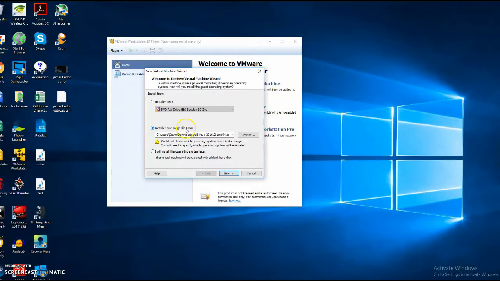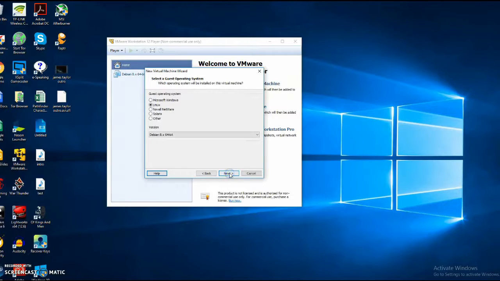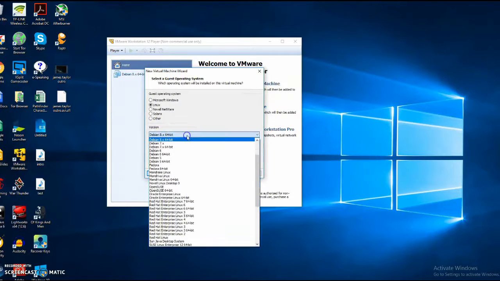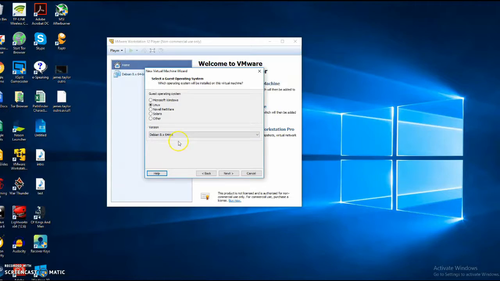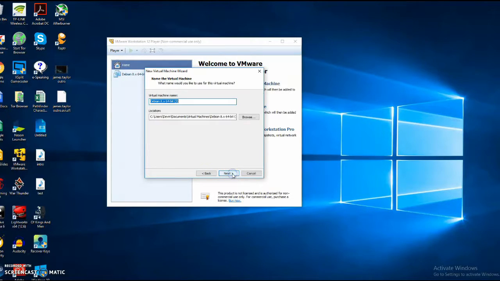The version that you're going to select for Kali Linux is Debian 8. Make sure that it is Debian 8, 64-bit or 32-bit relative to the operating system of Kali that you selected to download earlier. Go ahead and set your disk specs. I'm going to leave this one at 40.